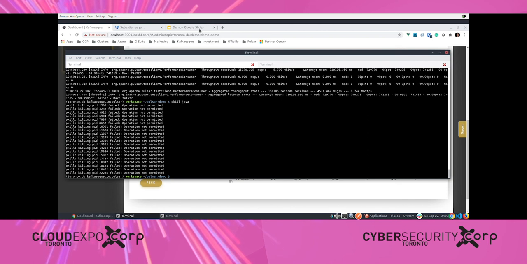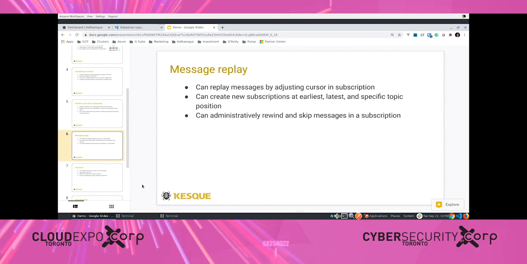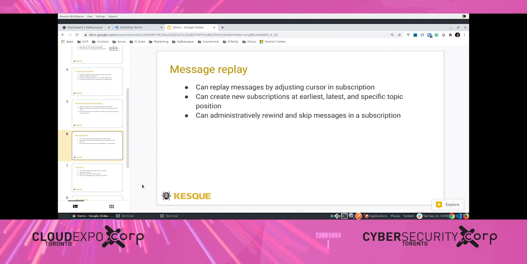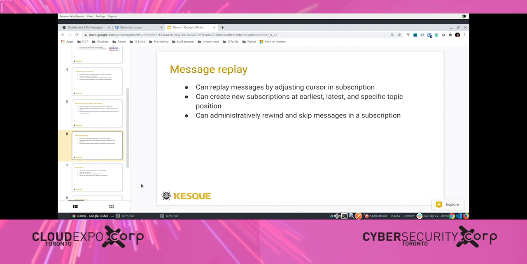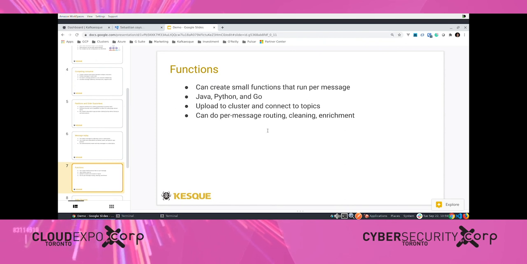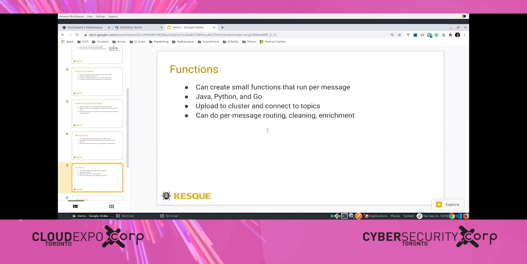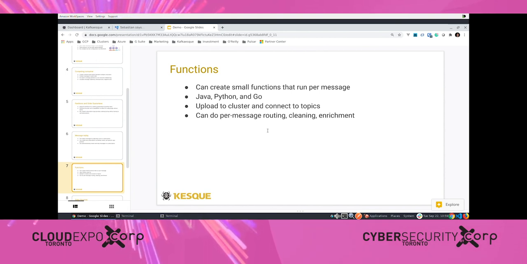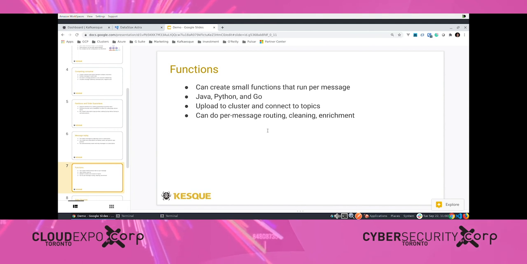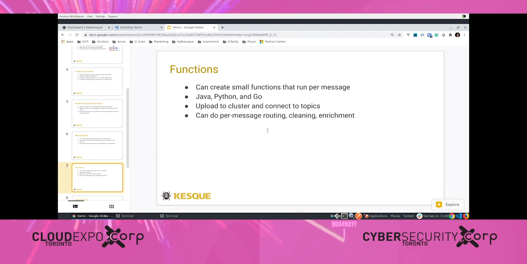So that's Kesque and Pulsar's capabilities as far as traditional messaging and streaming, which is very powerful. But it has more than that. You can combine something called functions. Functions allow you to extend the capabilities of your messaging system to perform actions per message as the messages flow through the system. These are small bits of code that execute per message, and you can do things like, based on the content of the message or some property of a message, route the message to a different topic.